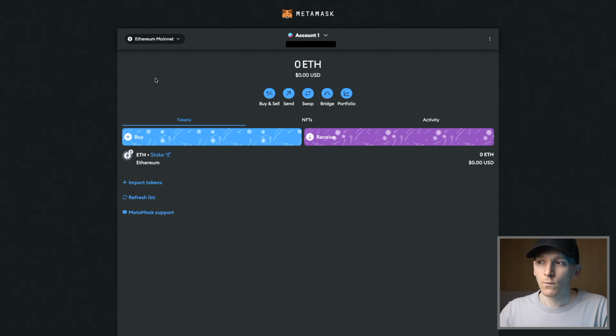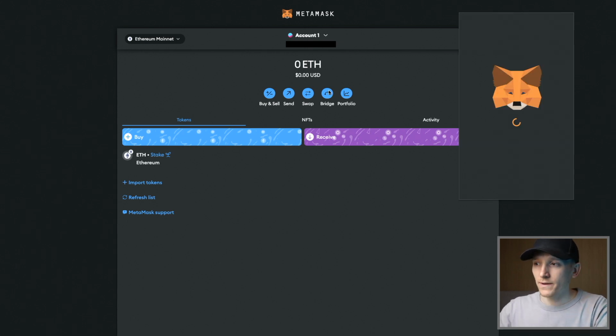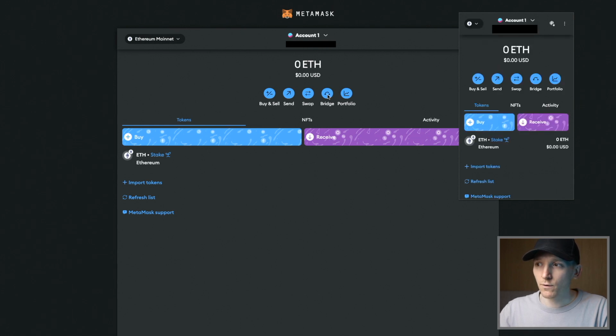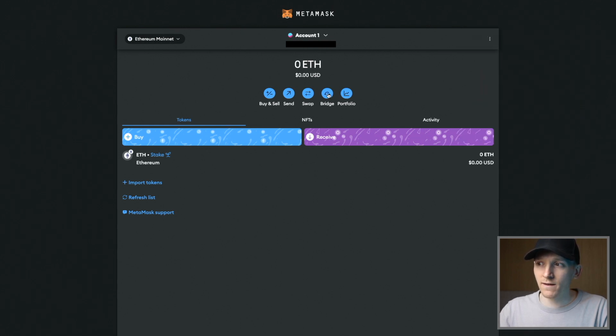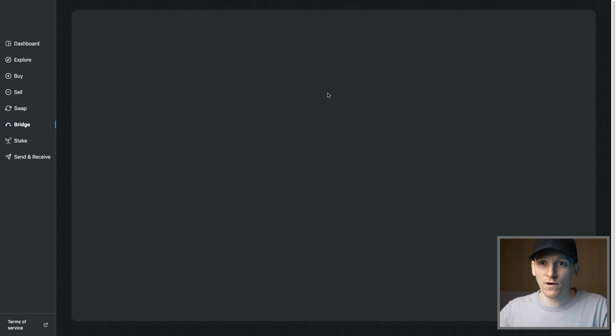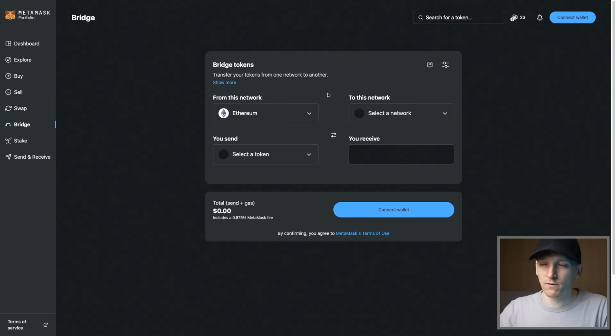Now from here, we have to press MetaMask Bridge, which is this icon right here. On the extension, if you have that, it's the same icon, MetaMask Bridge. So click this, and this is going to take us through to MetaMask Portfolio, which is where the bridge exists. MetaMask Portfolio is just the new version of MetaMask, sort of, and you get some extra features.